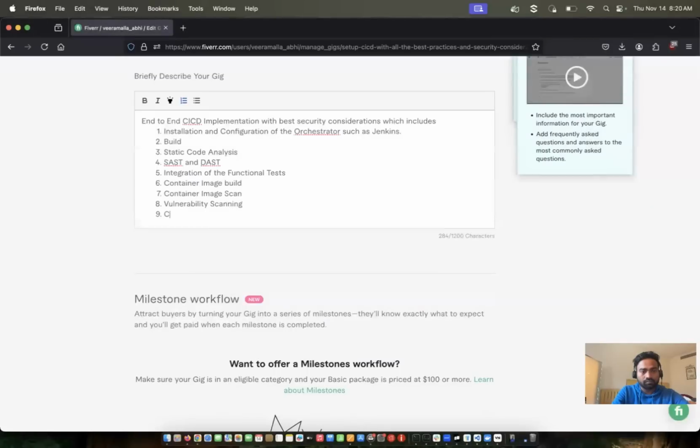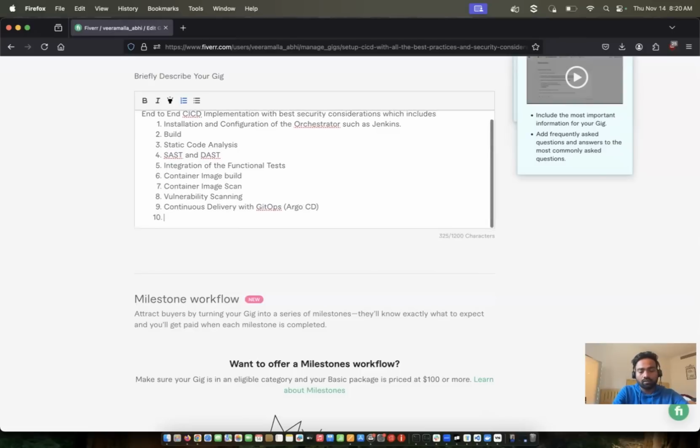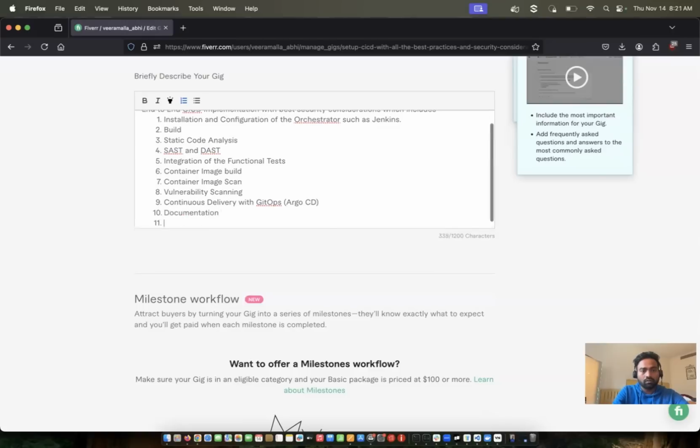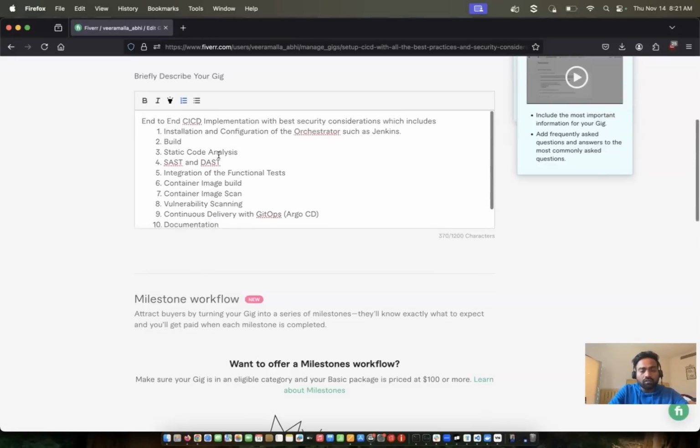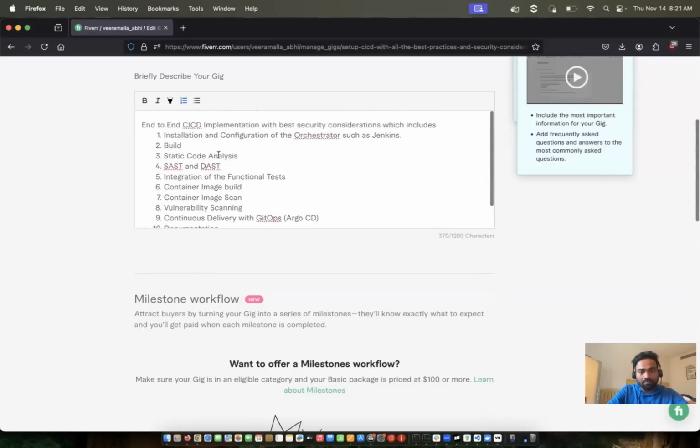continuous delivery with GitOps. In the brackets, let me put Argo CD, documentation, notification, Slack or email. Okay. So this is how I have defined my gig.